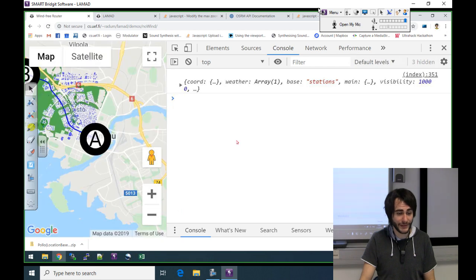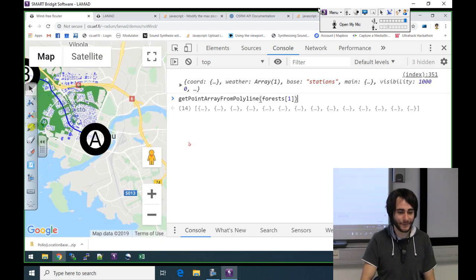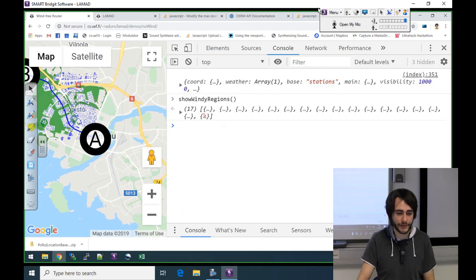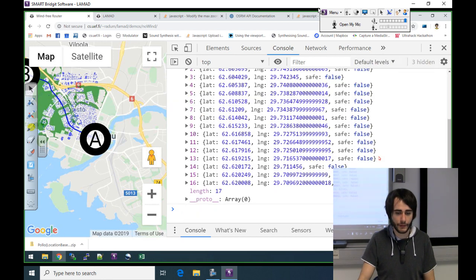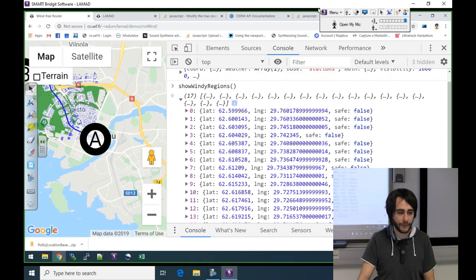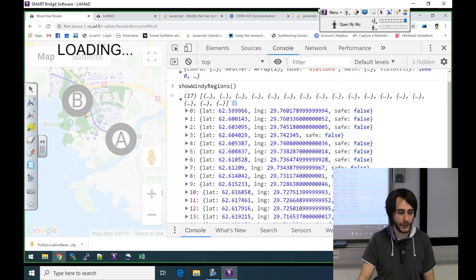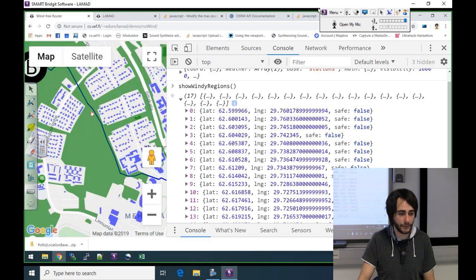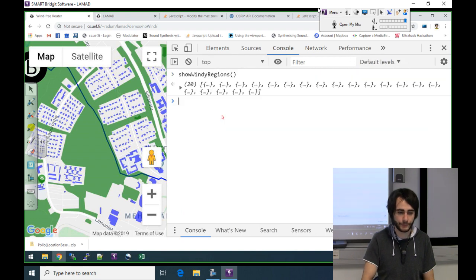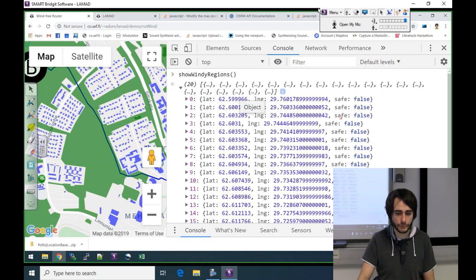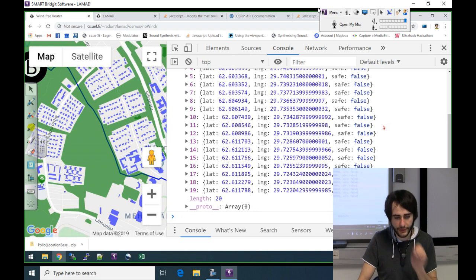I hope this solves it, because so show windy regions now. Okay, still false everywhere, but it could be correct, I hope. In this case now, definitely these points are in the forested area, so still doesn't work.